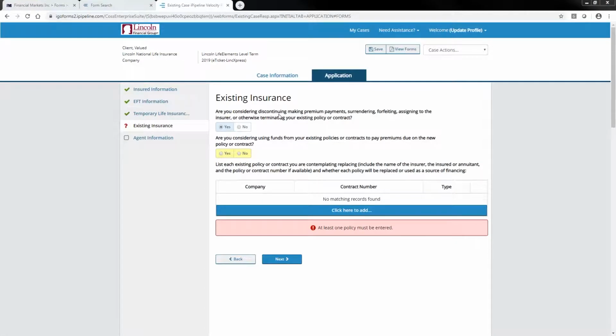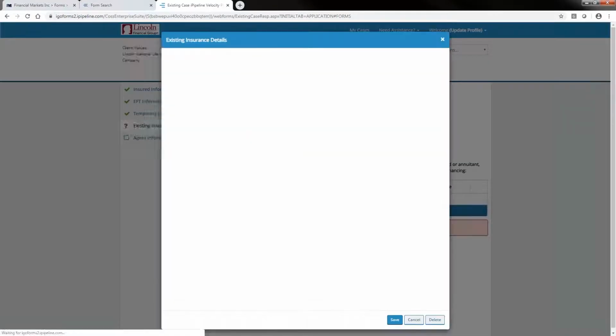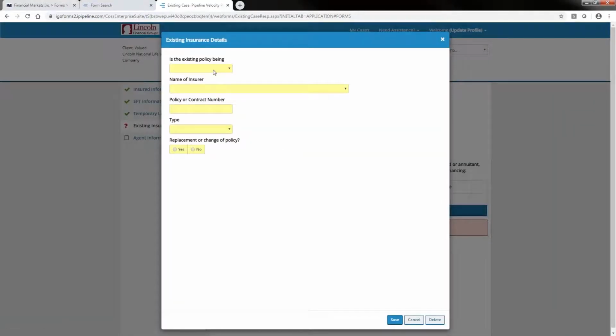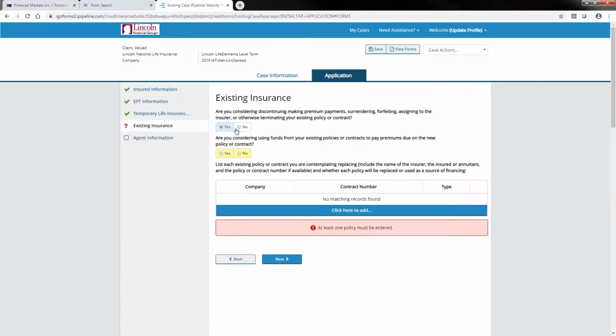If the client is considering replacement, we will need the company information. In this circumstance, this client is not, but I will show you what that looks like. Existing insurance details will be required if they are going to be replacing.